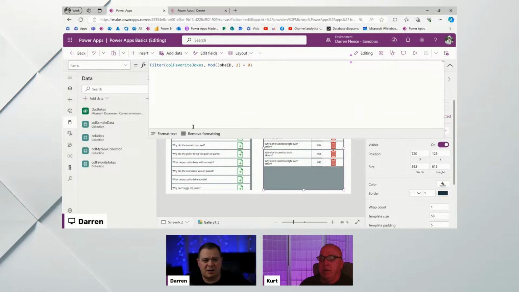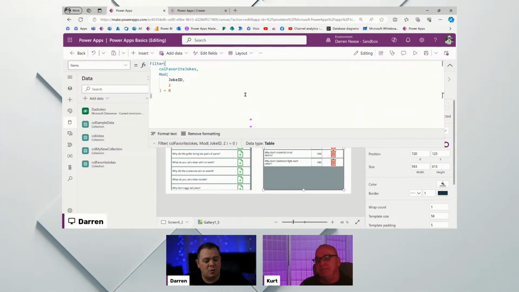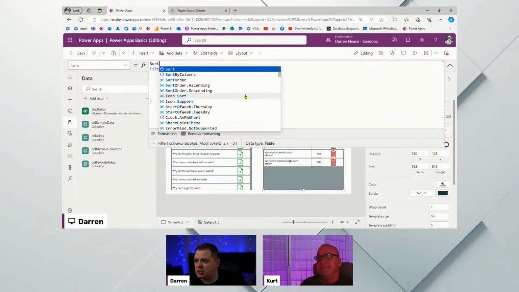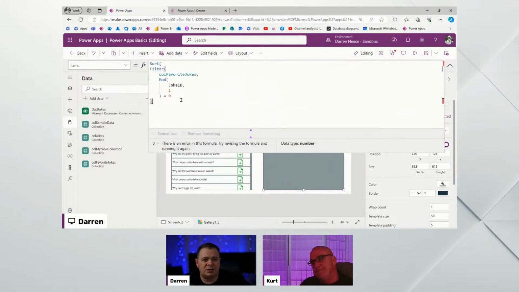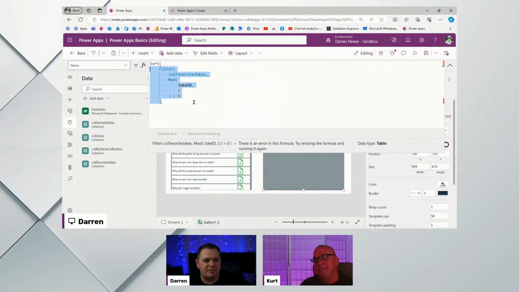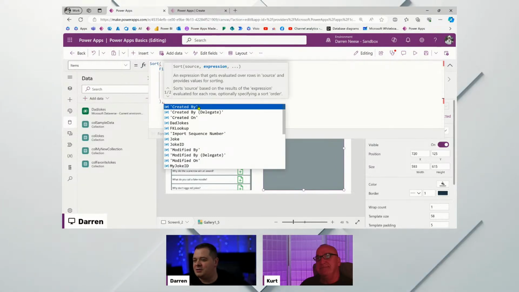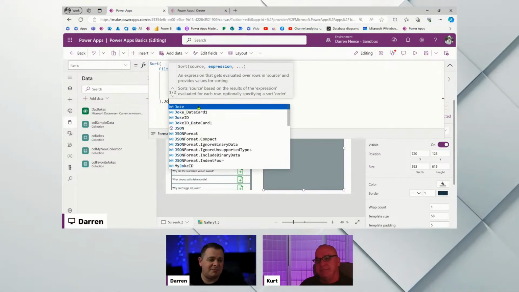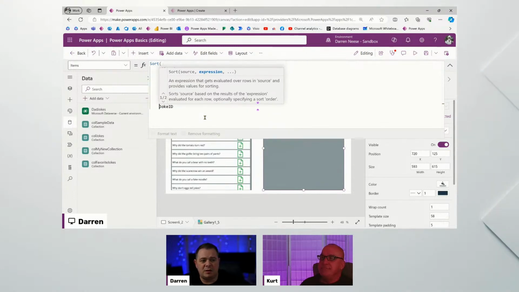Now we can nest our functions. There's the filter function, and we could wrap this filter function with a sort. The sort function takes two parameters. The first parameter is the data source, which is returned by the filter function. The second parameter is what field you want to sort on. In this case, maybe I want to sort by the joke ID.